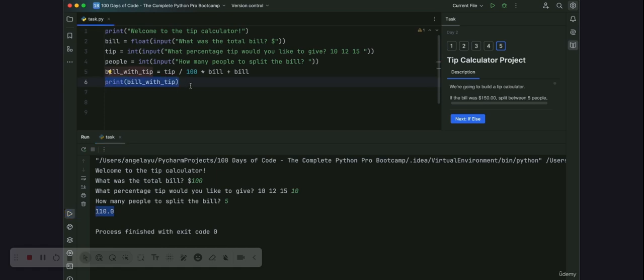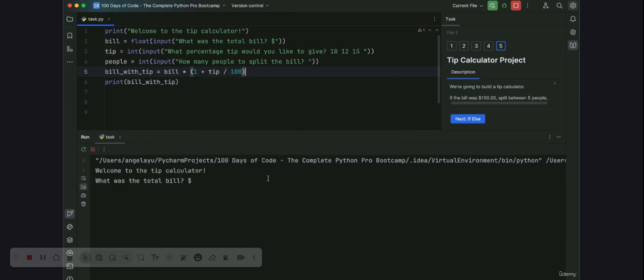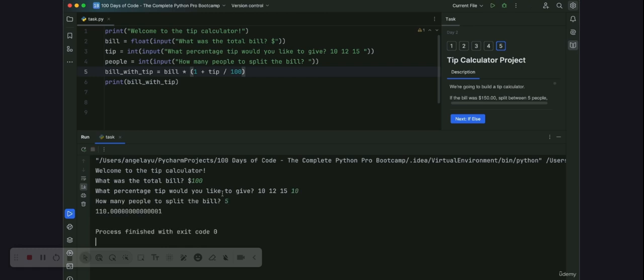Now, there's a lot of other ways that you can express this. For example, you could say bill times 1 plus tip divided by 100. So this would actually give you the same result as well. But remember what we said previously about how Python is a little bit weird with floating point numbers. But essentially, this is still giving us the same result, which is 110. So you can choose whichever way you find most intuitive.